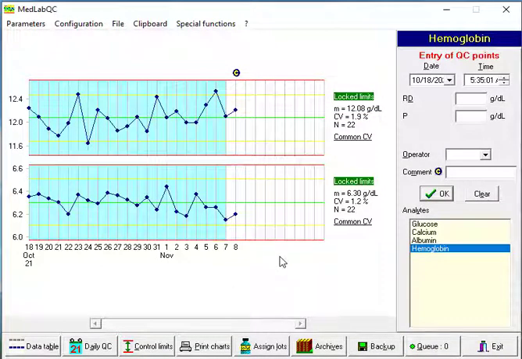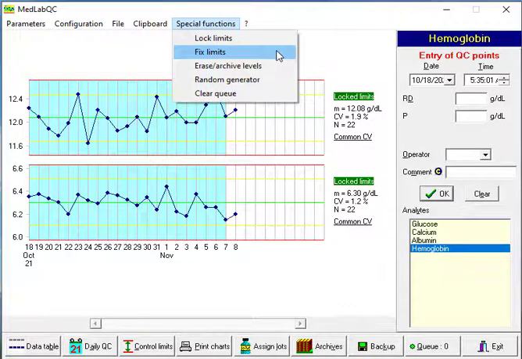Here the fixed limit is not used, because in medical laboratories we do not need it, and it doesn't need any statistical calculations. We only use mobile limits that are predefined here as default, and the lock limits after entering some of the points.